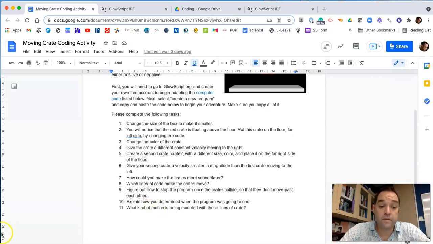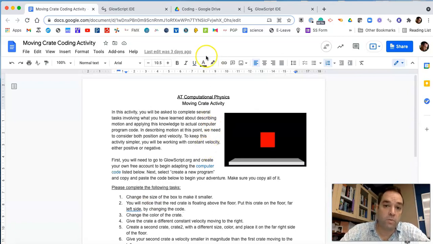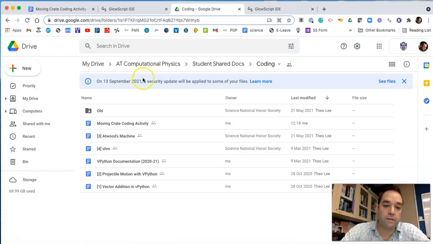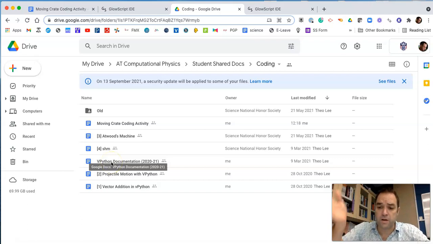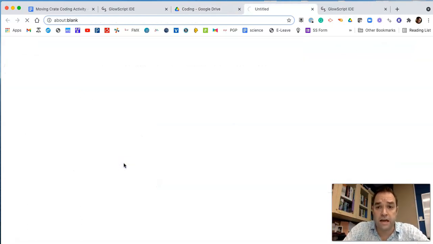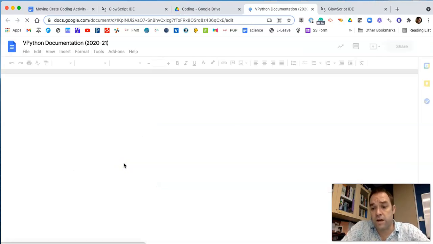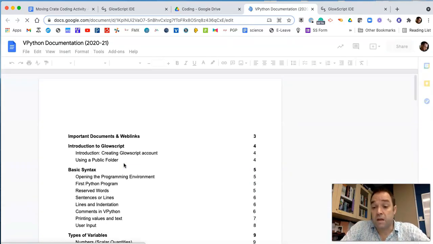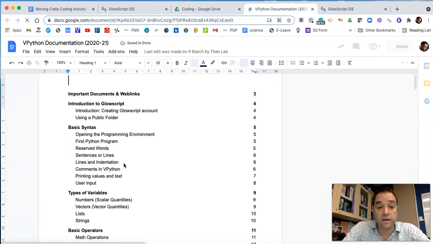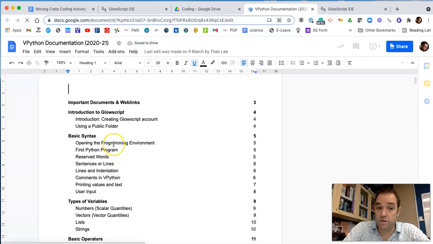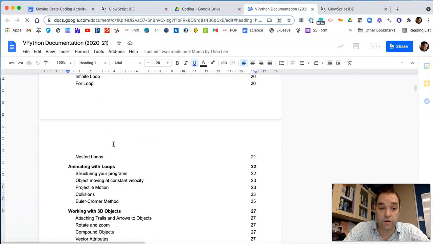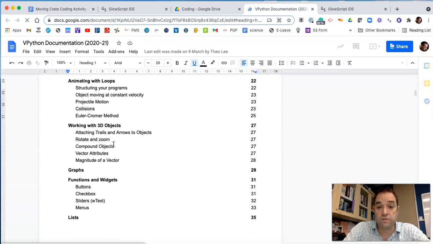So maybe a quick note before we jump into coding. There is a file or Google Doc that we created a couple years ago and kept on improving. It's called VPython documentation. If I double click into that, it's a document that was created with the help of a lot of our advanced CS students. And in here, it gives you help on all sorts of things. So in the introduction of GlowScript, just like what I was running you through right now, there's a bunch of documentation of that.